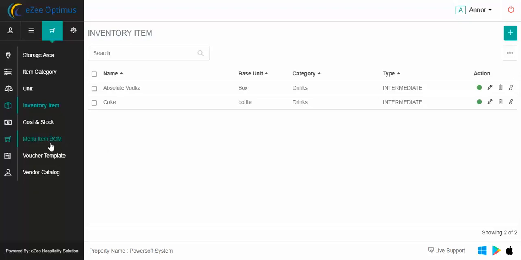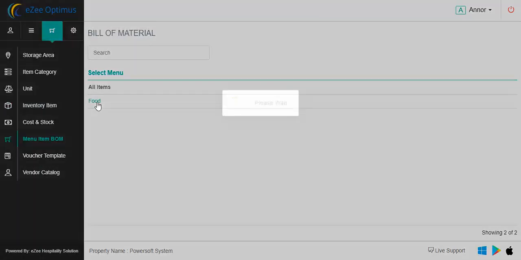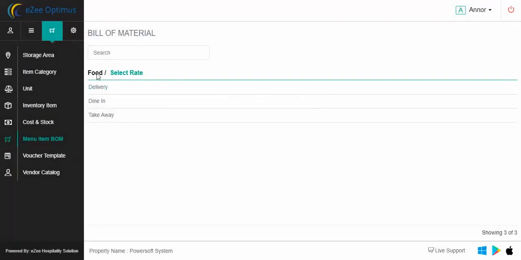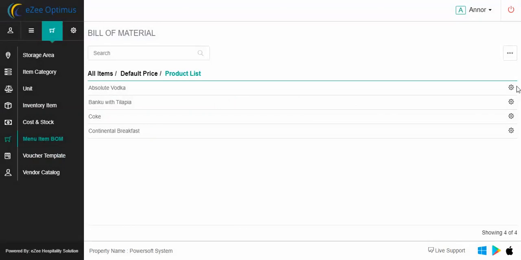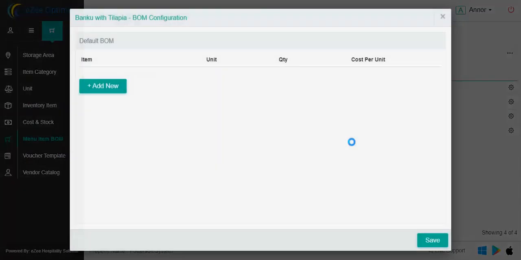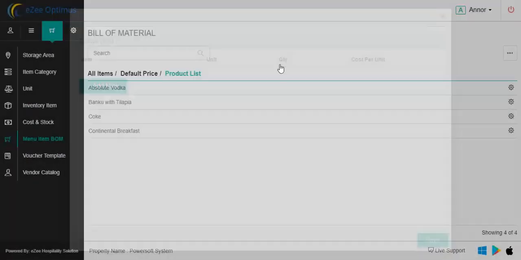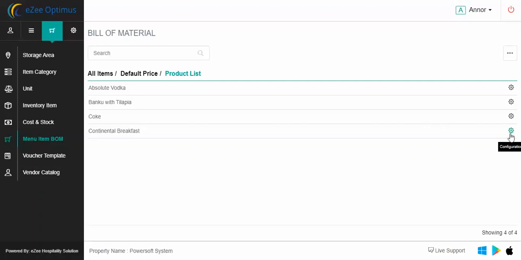Okay, so for menu item BOM, I think I tried to configure it. So let's see if I can. You can take a look at something here. Okay, there's none here. I don't know if I created for continental breakfast.